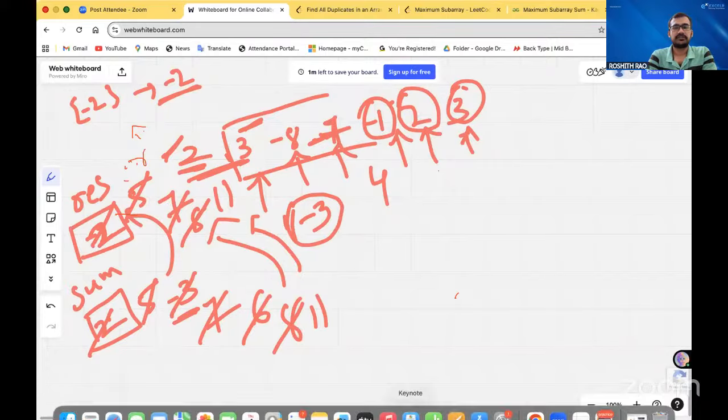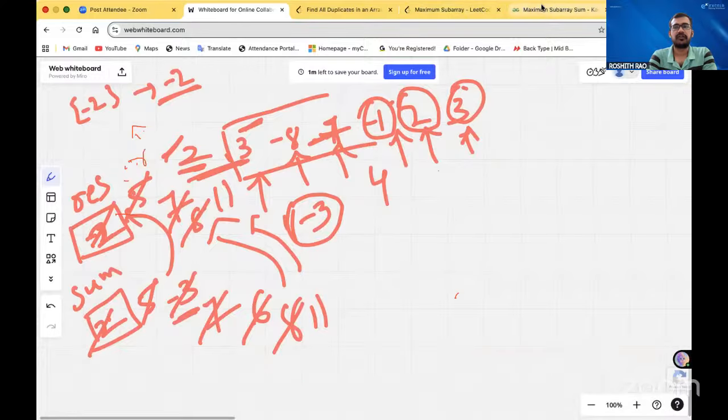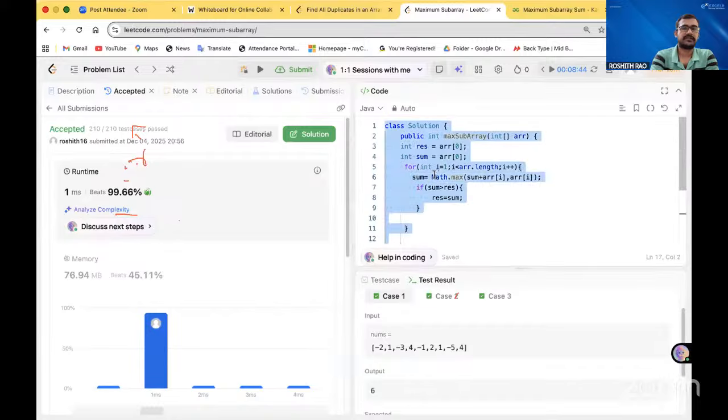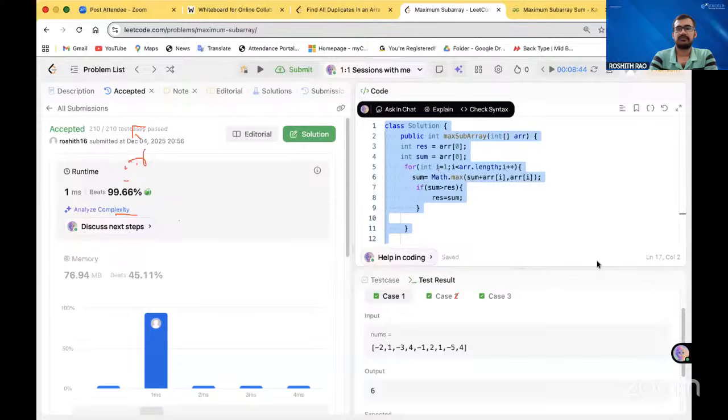I will share these notes with you. The code and the notes will be shared in your LMS. So please observe it once after. I'm also sharing it in the chat.